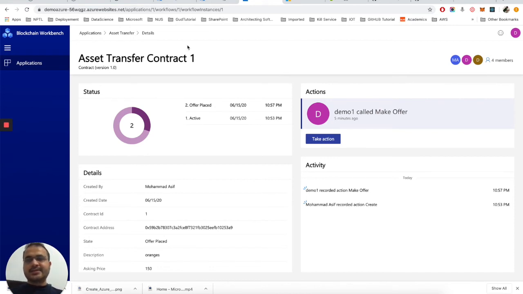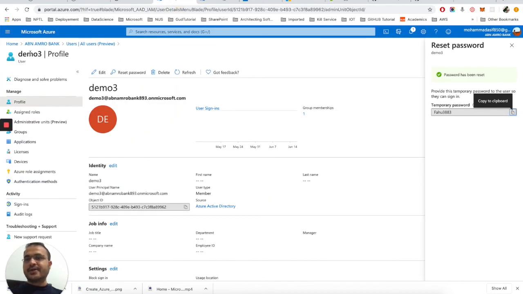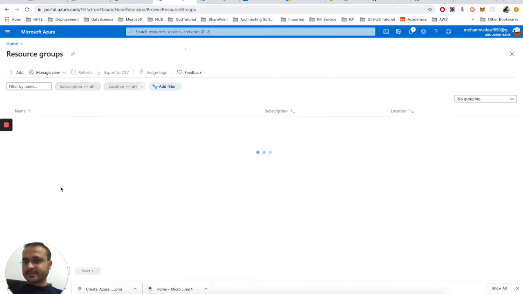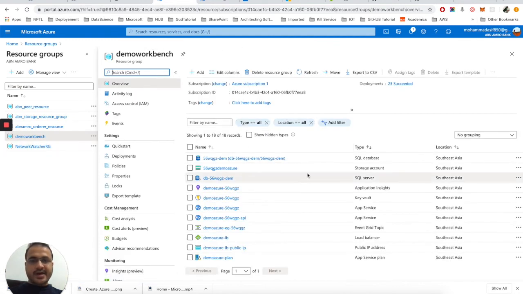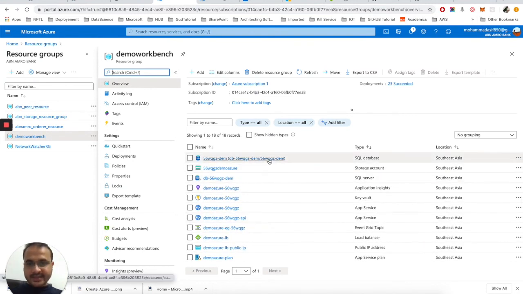Now the question is how we can see all these transactions, where exactly the data is being saved. This is available in the resources, as I showed you earlier. You can just go to the resources group and demo workbench, where I already have all the resources. In the resources, I have a SQL Server database, so all the data will be stored here.